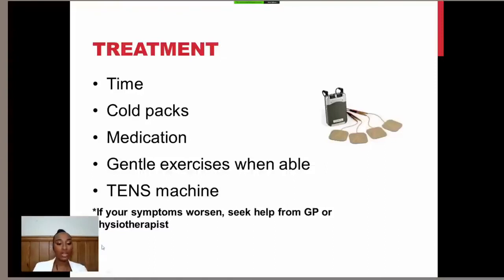And what I've put here is a TENS machine. So for those of you that don't know what a TENS machine is, that's what this picture is here on the right. So it's a machine that uses sticky pads. So you just stick the pads onto the area that you want to target, and it sends little electrical impulses. And the idea behind TENS is that those impulses will get up to the brain before the brain has a chance to send out any pain signals.